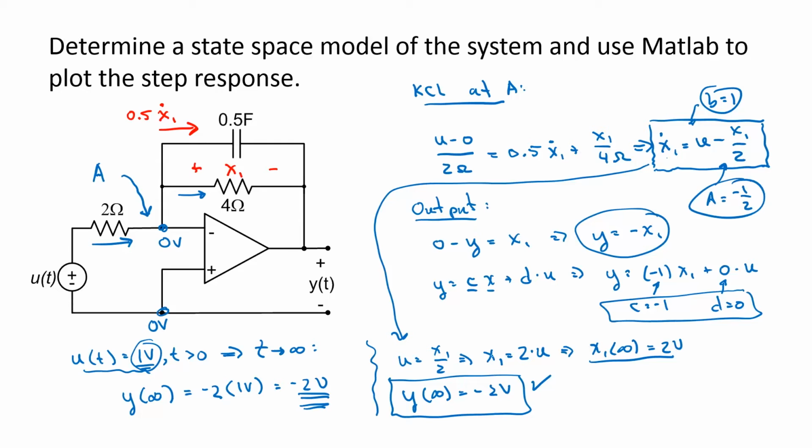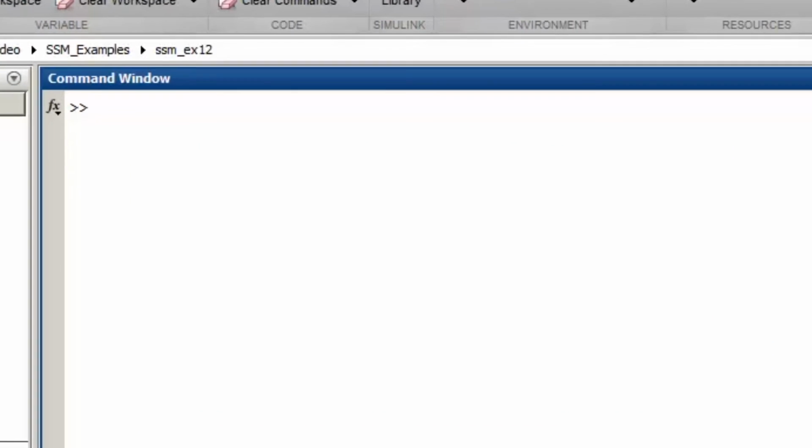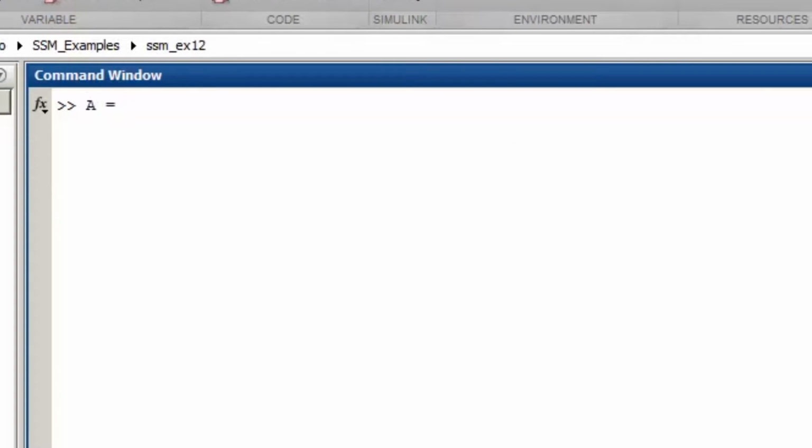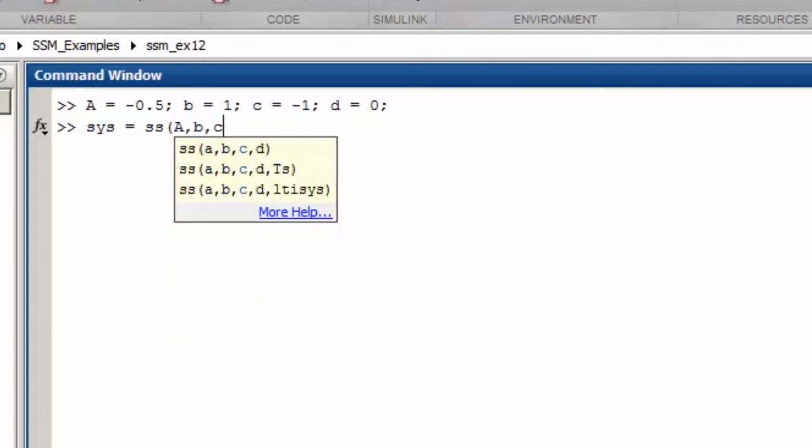Now I'm going to go into MATLAB and simulate the step response. This is a really simple problem, so I'll just do it at the command prompt. A is equal to negative 0.5, B is equal to 1, C is equal to negative 1, and D is equal to 0. I can create a system model. sys is equal to ss for a state space model of A, comma, B, comma, C, comma, D.